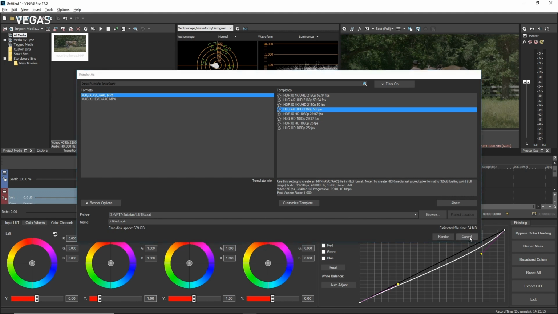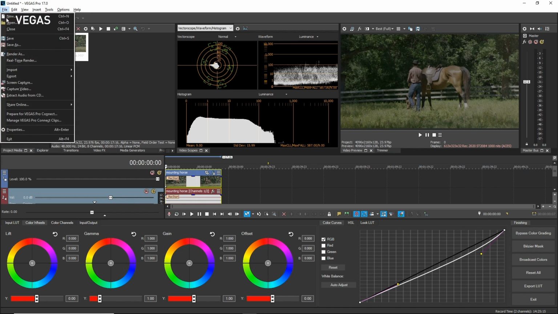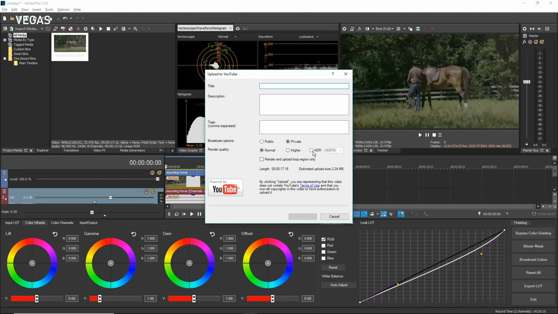You can also deliver your HDR project directly to your YouTube channel, and YouTube will show your movie in HDR. To export your project directly to YouTube, choose File, Share Online, Upload to YouTube. Select the HDR radio button. Click the HDR drop-down list and choose either HDR10 or HLG from the list. Click the Upload button and follow the prompts from there.